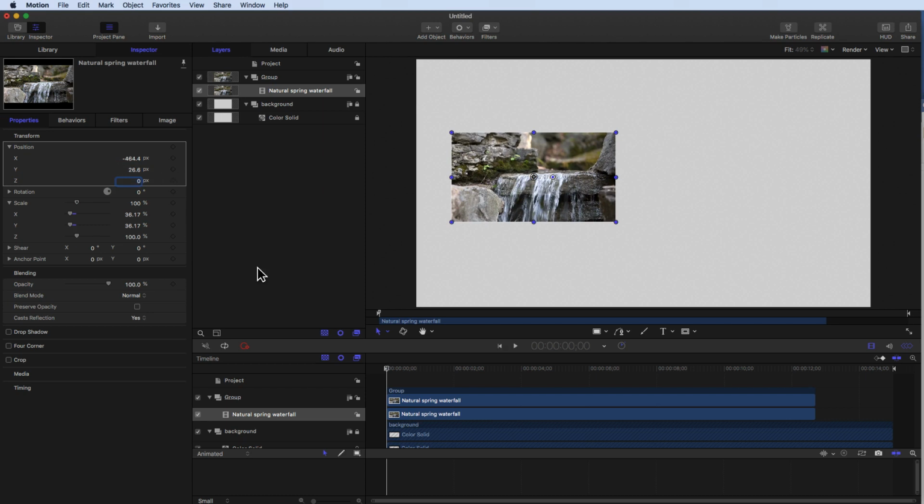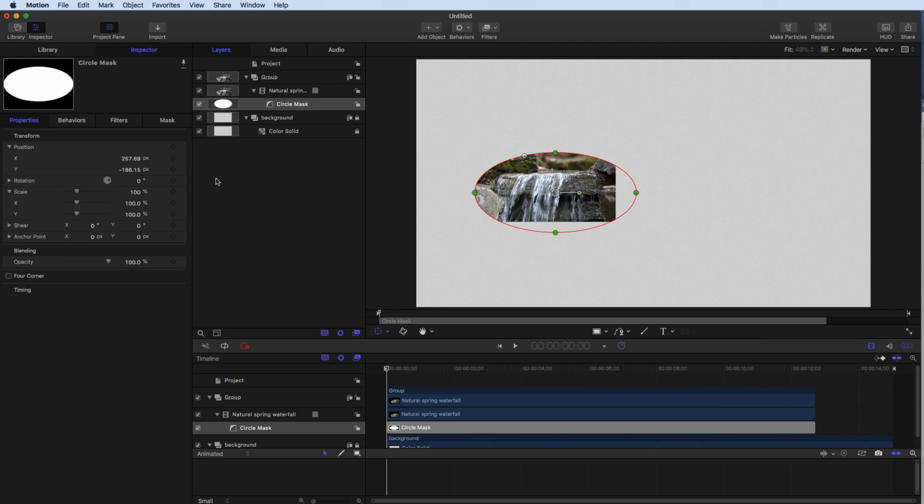Next, we'll mask our video using the drop-down button. Click on Circle Mask and just draw out an arbitrary ellipse. We'll reposition it using our Properties panel. The x-axis will be minus 110.8. Y-axis is minus 48.58.